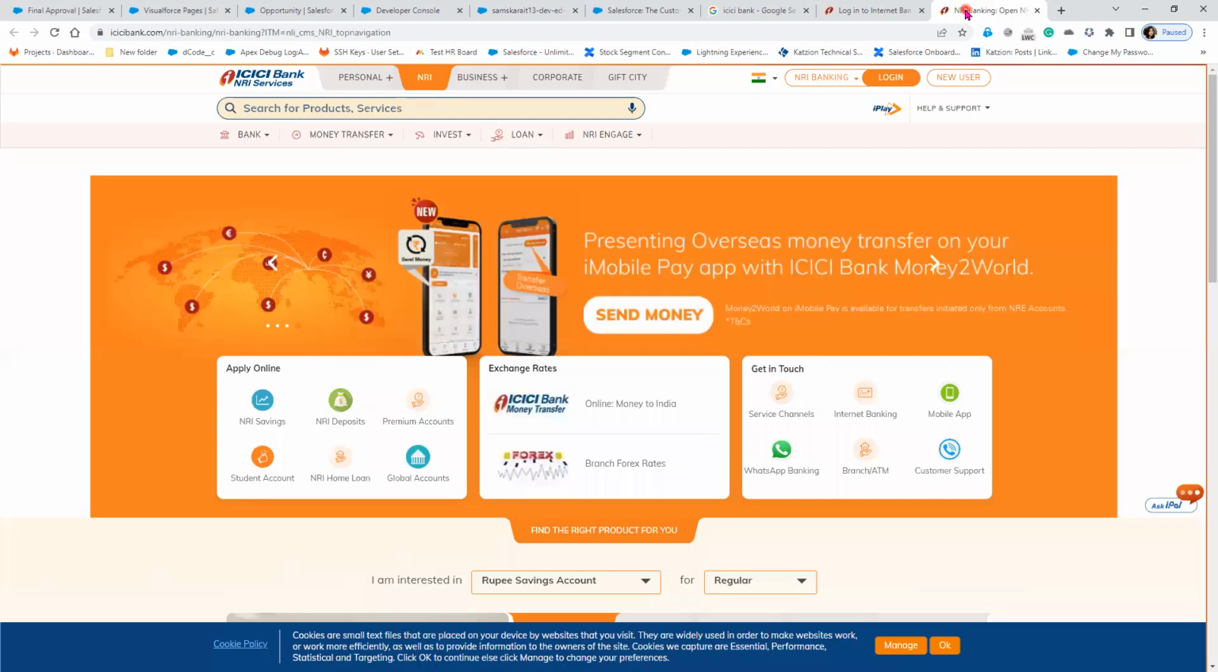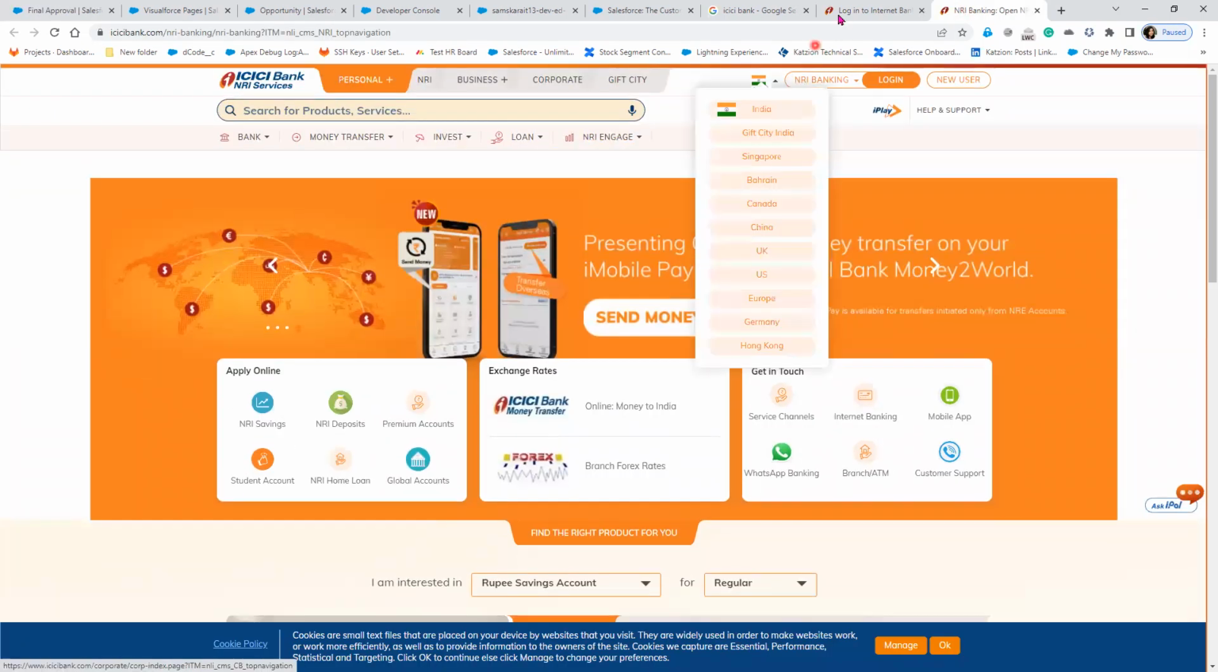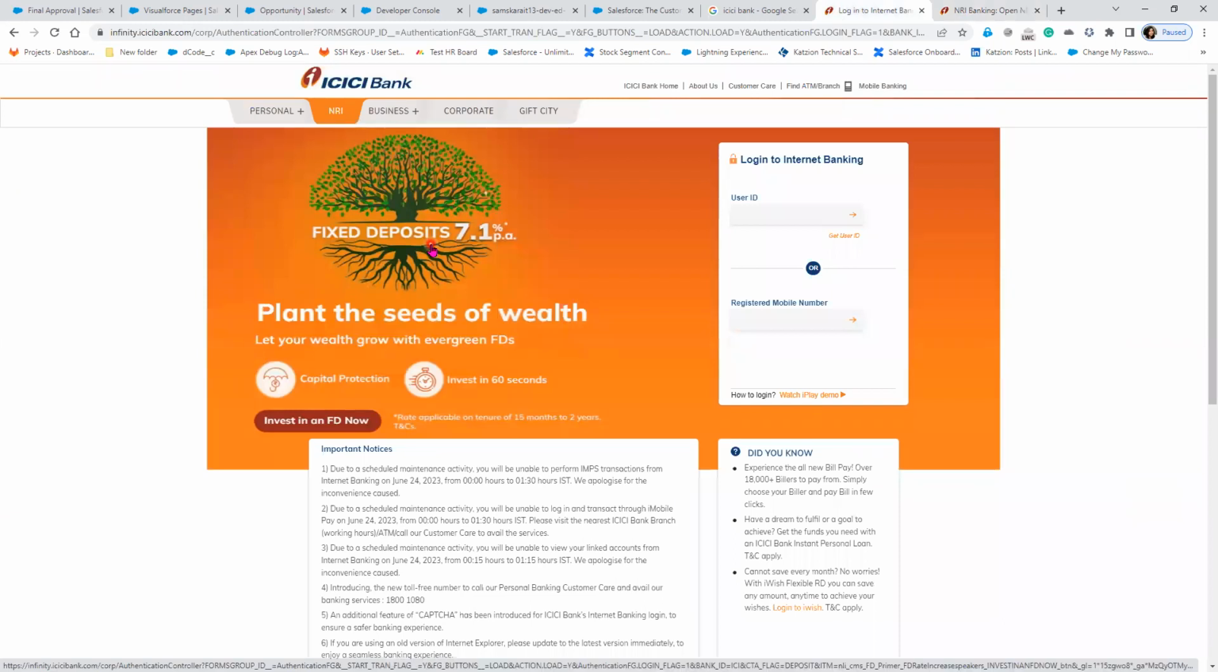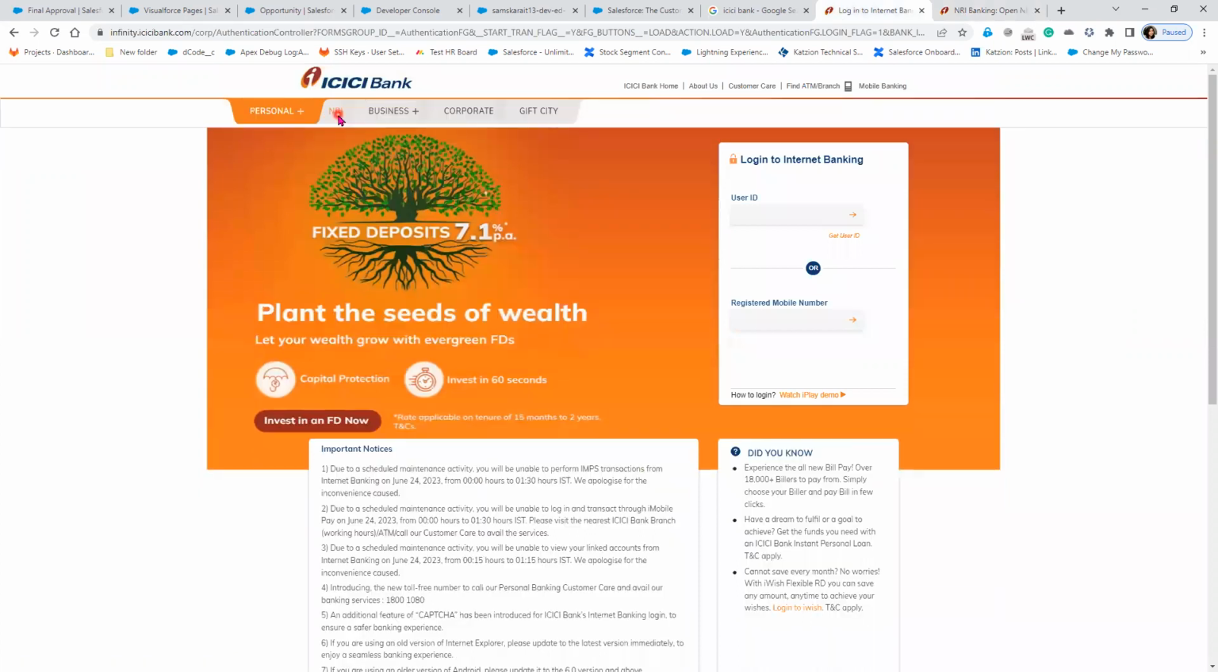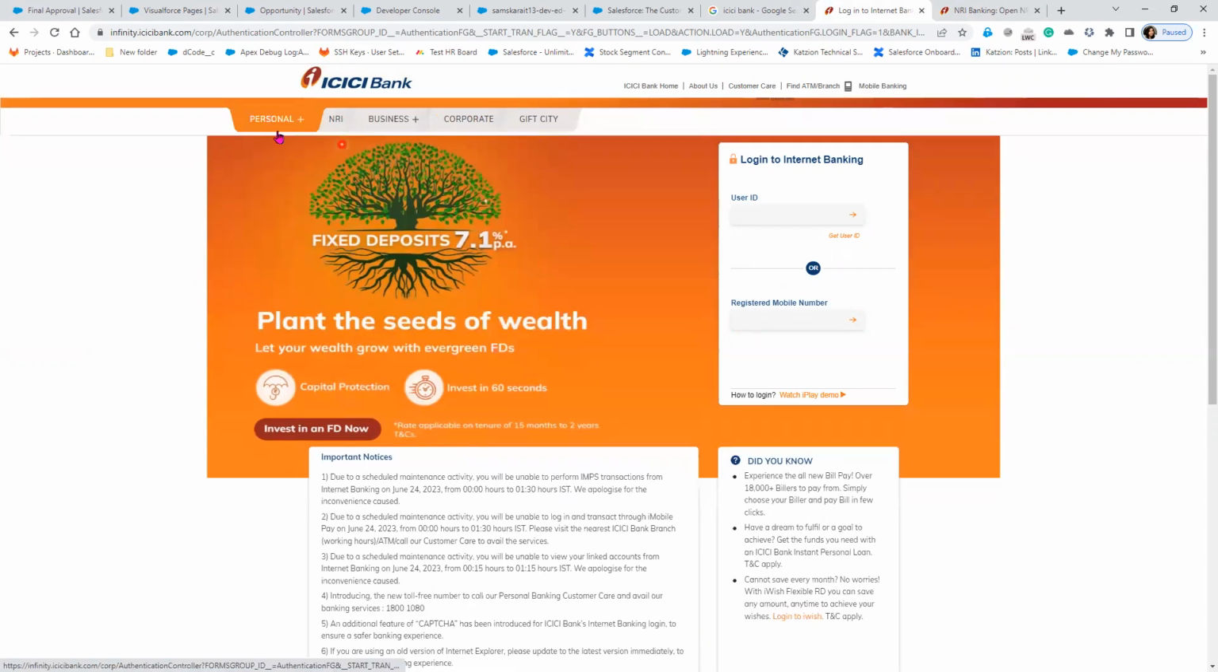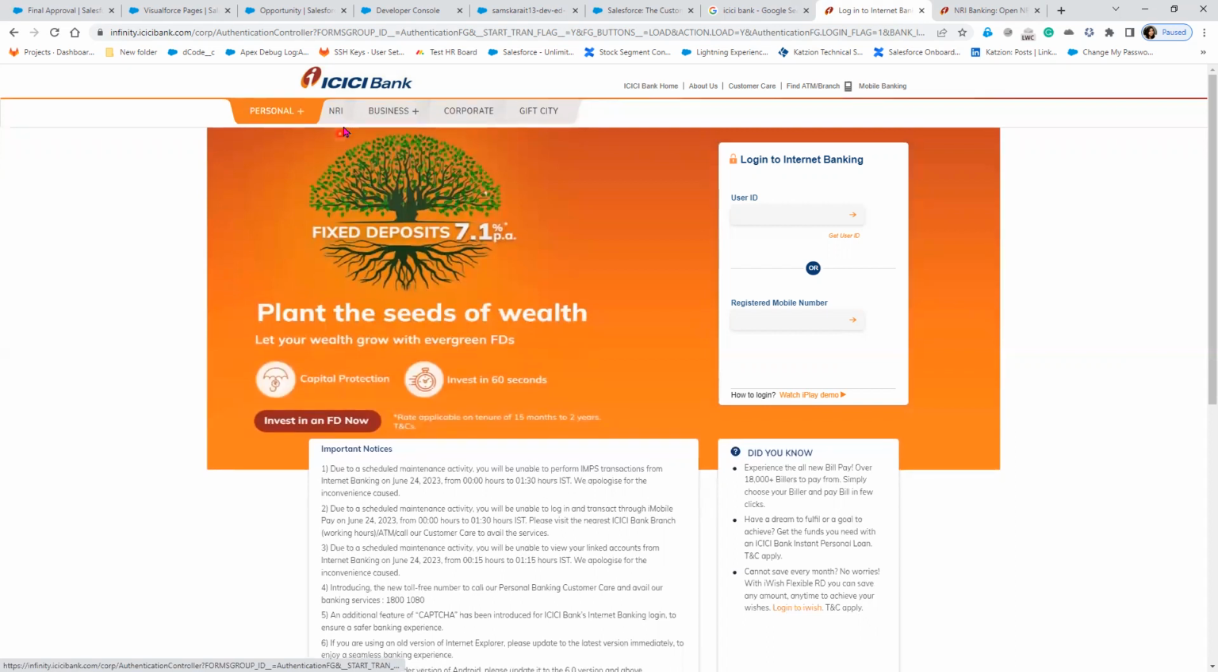Now assume the pages I go to are implemented using Visualforce pages. That means personal is one Visualforce page, NRI is another Visualforce page, business is another, corporate is another, and gift city is another. Whenever the developer implements a Visualforce page, every time they have to add a style. If I go to any other Visualforce page, the style needs to be added there too. That means you are repeating the styles, the CSS. You are not repeating the content here, you are repeating the style and CSS.